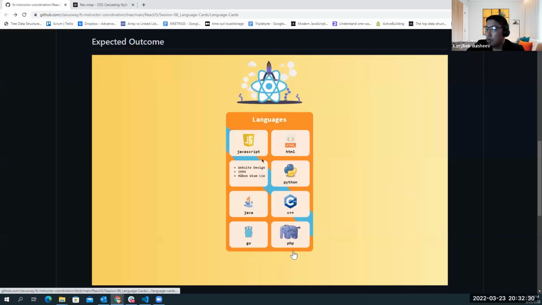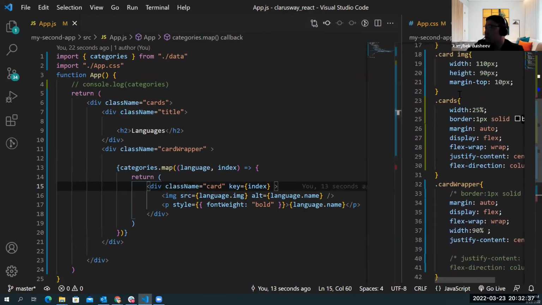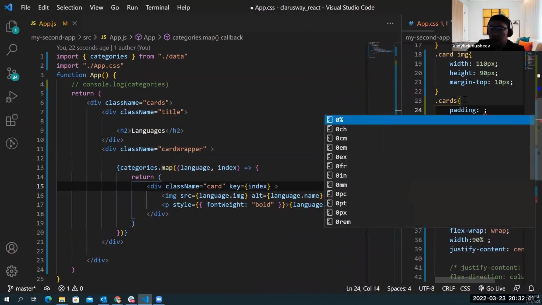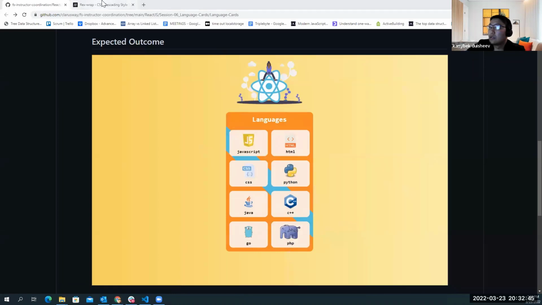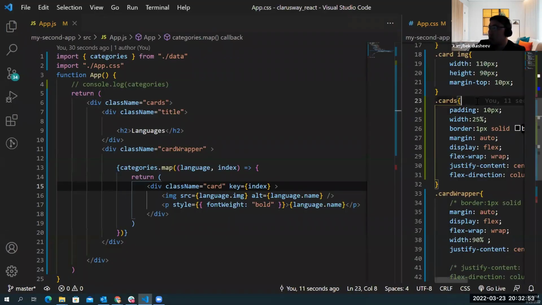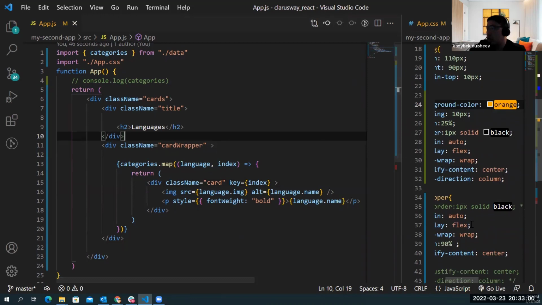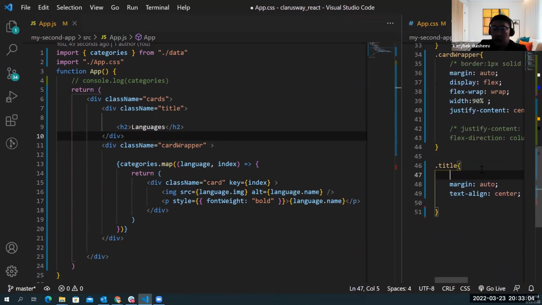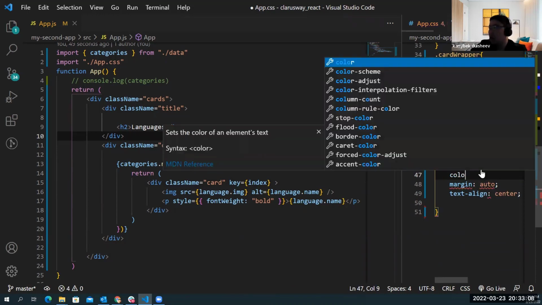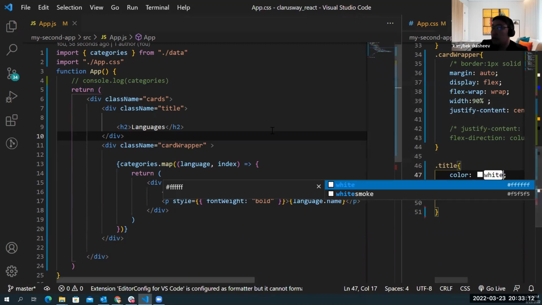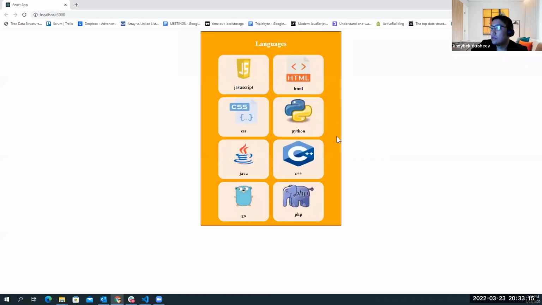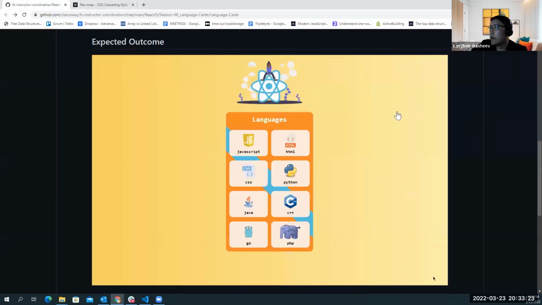Okay, let me check the UI now. Looks like it has some padding. Okay, let's give that padding also for the cards. Padding like 10 pixels should be enough. And background is orange, right? We said background orange. Background color orange. And text for this title would be white. And then what was that color, right? Not column, color white, save. Background, maybe too much orange, but at least it resembles, and then the title is white.